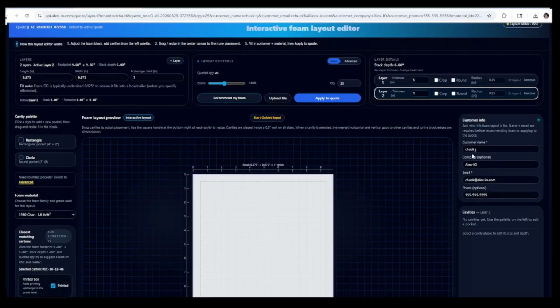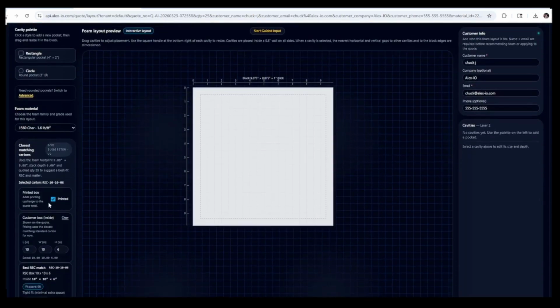The information from the form is seeded into the editor. Use the editor to review the design and to double-check all information for the quote. Also, if needed, you can add more cavities, adjust thicknesses, materials, carton sizes, and add more layers.